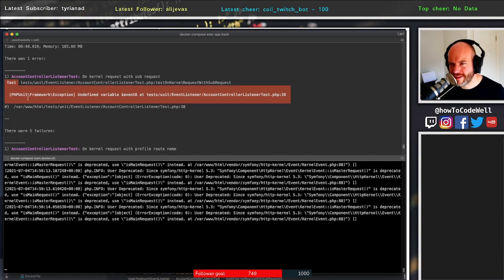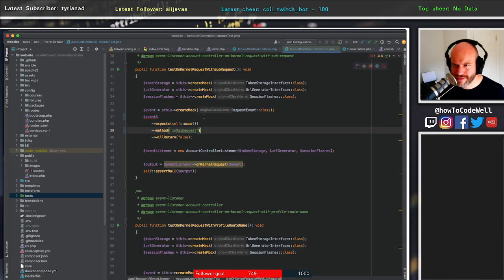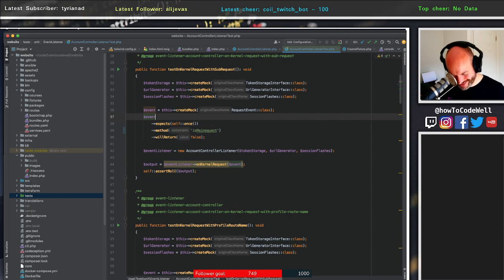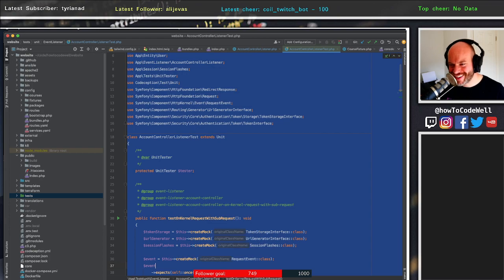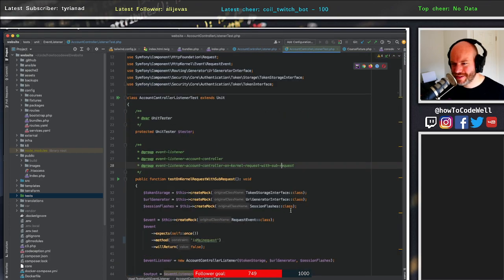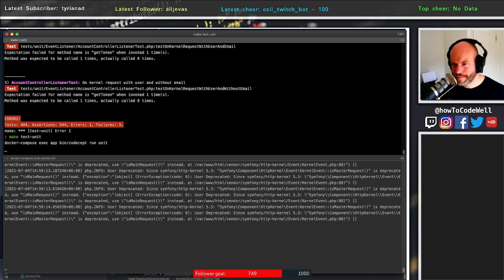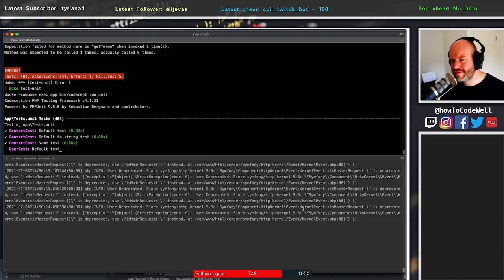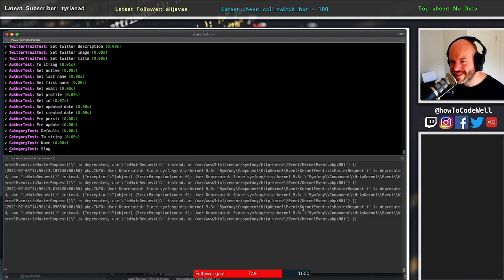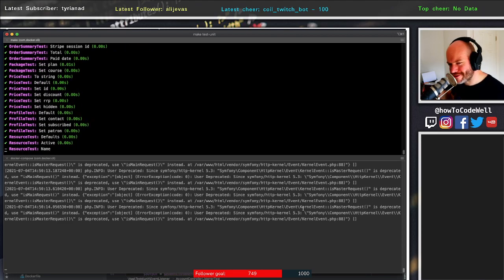Undefined variable, that looks like a typo, on line 38. Yeah, whoops. I'm getting too excited with the keyboard. Let's run those again. One error, 5 failures. I like the fact that there's 404 tests. 404.